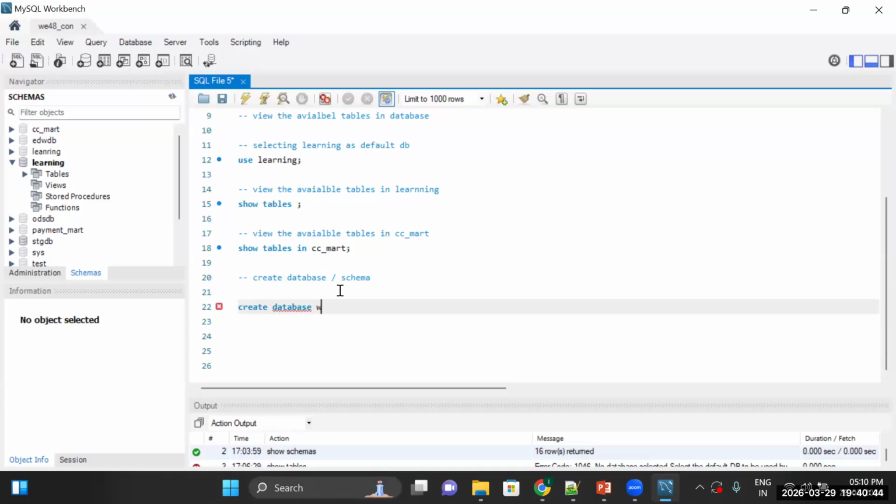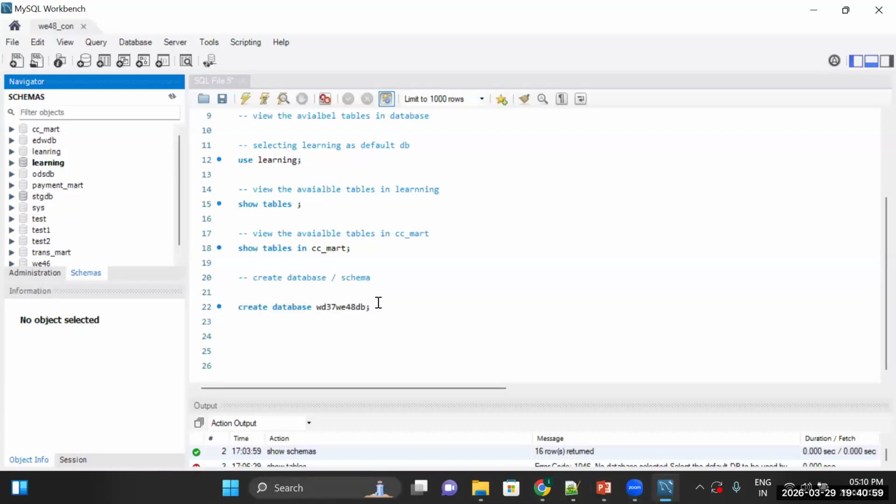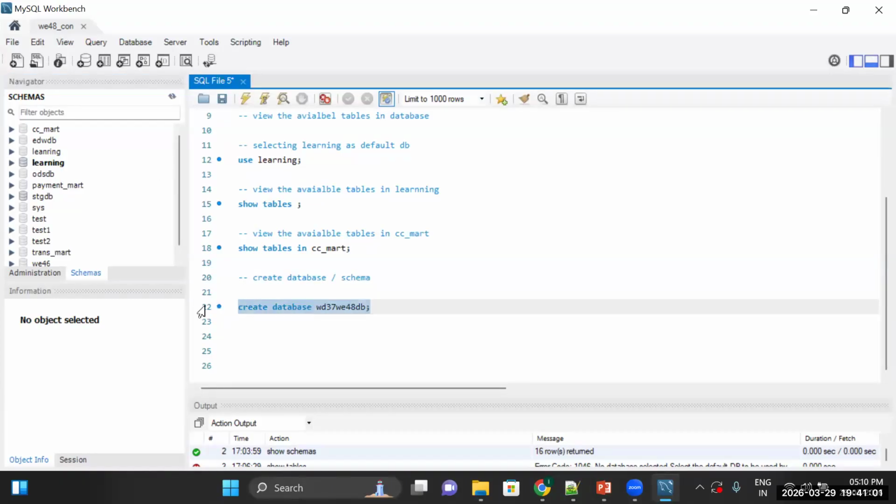You can say WD37 WE48 DB. That is the database I'm creating. You can see earlier we had 16 databases. Now I'm going to run this command to create a new database.